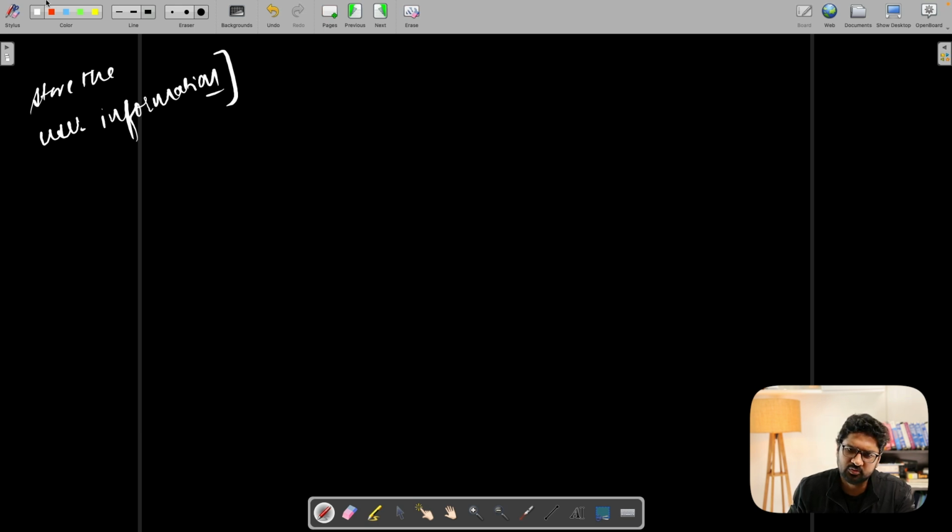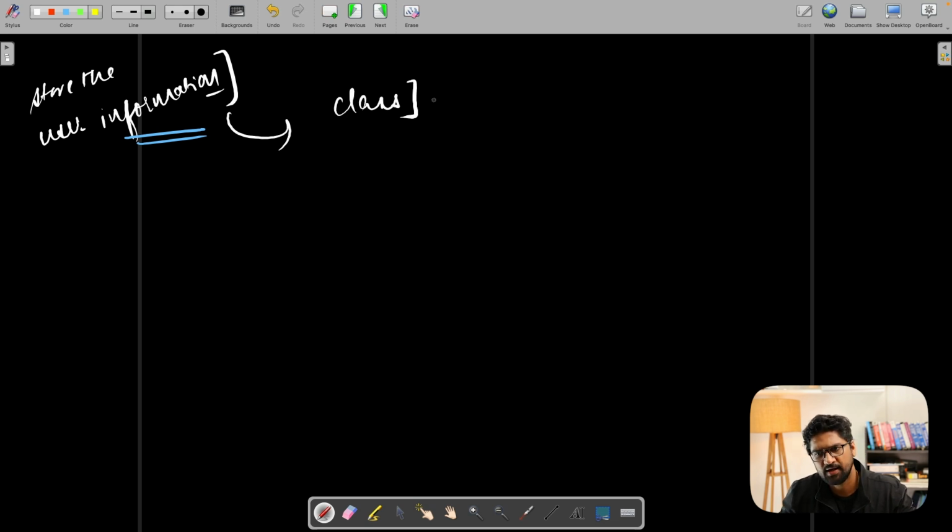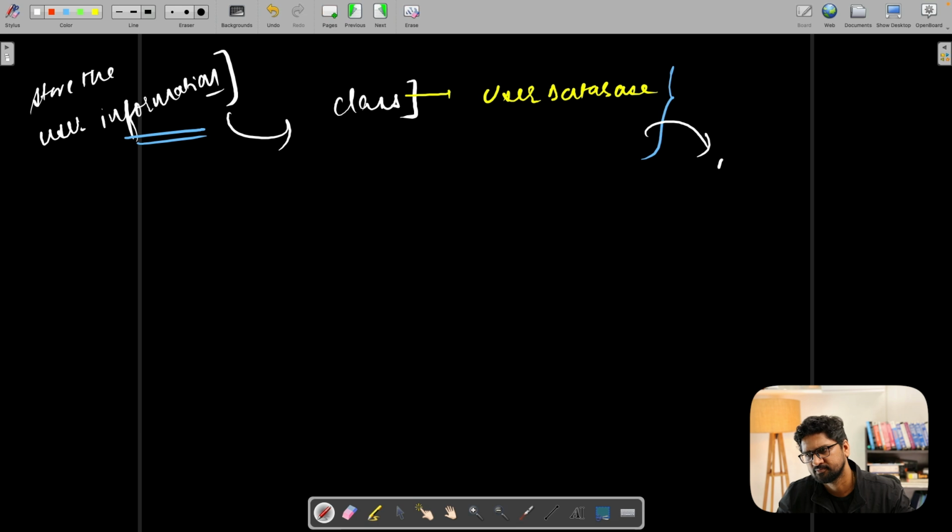Now, if I have to store the user information, I need to use some kind of user database. Okay. Now, I have to go and define a class called the user database. And using this class, I need to go and create the objects.